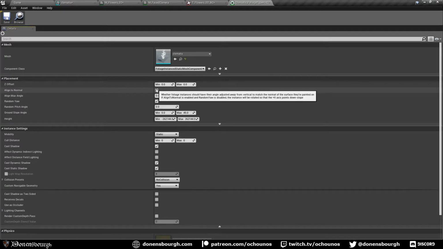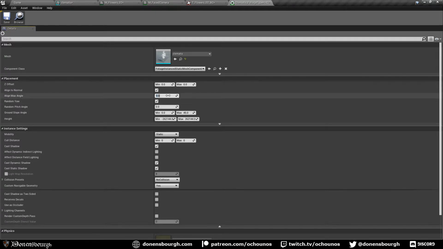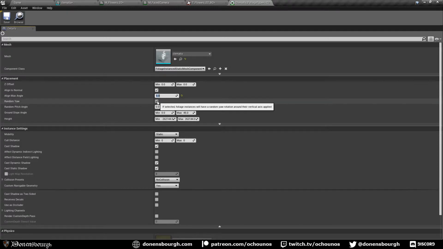Desplazamiento de no, sea alineación a la normal sí o no, máximo ángulo de inclinación, voy a poner por ejemplo aquí 5, por poner algo, ¿no? Rotación sí.